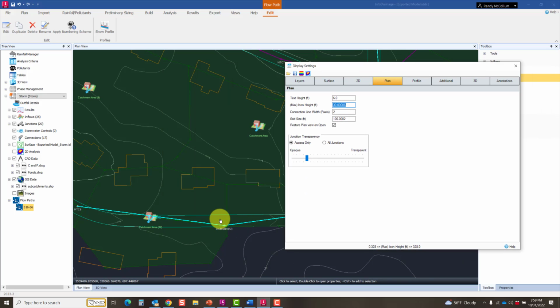You see a preview right here. See what it looks like. The icons, if the icons are too large, same thing. Change the size of the icons as well.